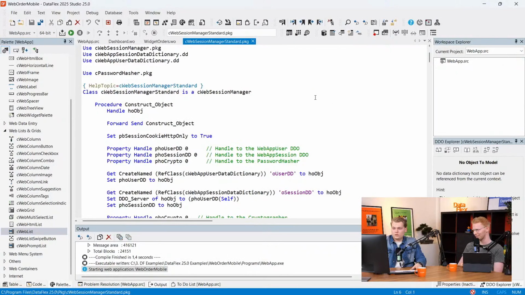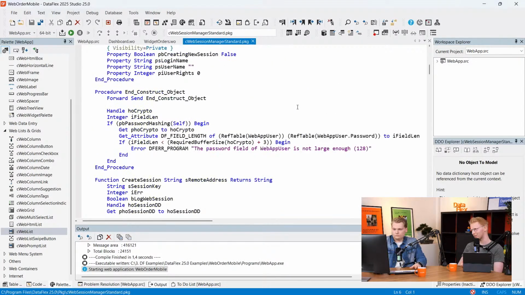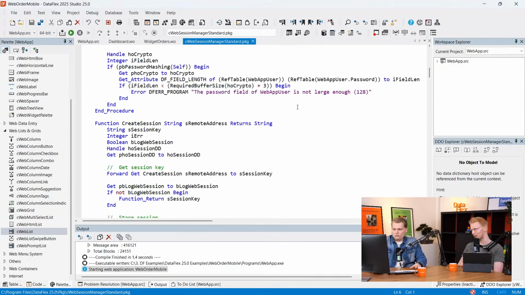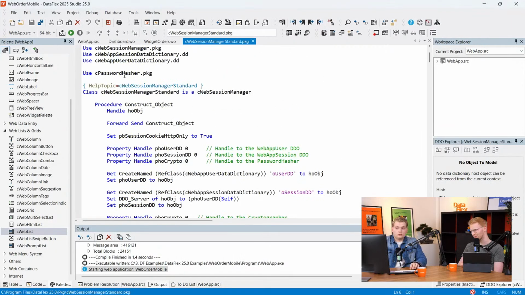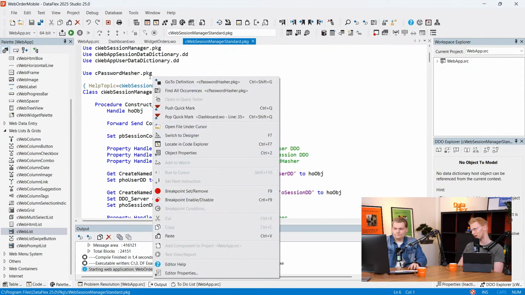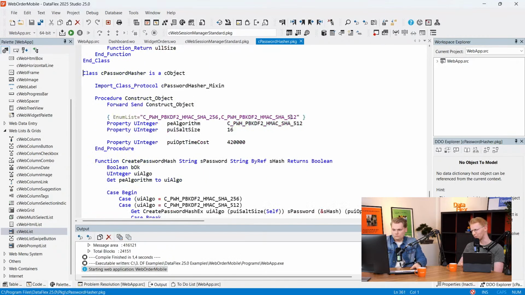You see session manager standard, and then, right. So if you scroll a bit down, you'll see the C password hasher. A bit to the top. I have a package here, the C password hasher package. Sure. Go there, I guess. And all the way at the bottom right there.